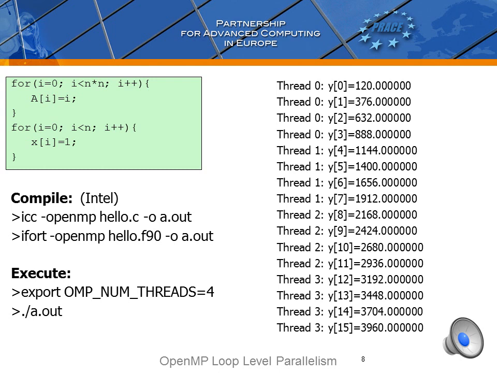In the output on the right, each line shows the thread ID and the component of the y vector it calculated. We can see that the 4 iterations are distributed in equal sized blocks to each thread. Iterations 0 to 3 are handled by thread 0, and the sum value found at each iteration is written to the corresponding y.